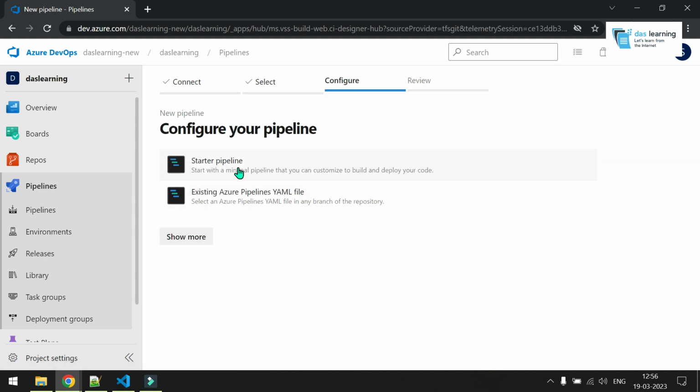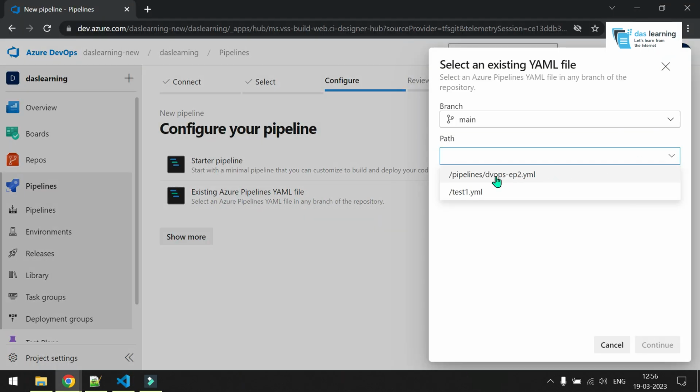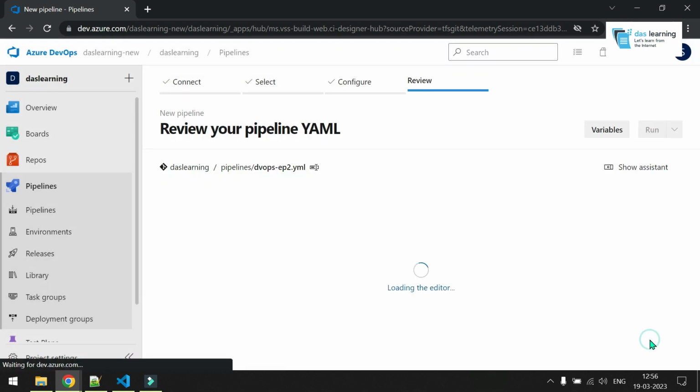And you have two options: starter pipeline, where you can start a new one, or you can use an existing pipeline YAML file if you have it. For my case, I already have it. So let me take that. You need to provide the path as well. So this is pipelines DevOps episode 2. That's fine. Click on continue.